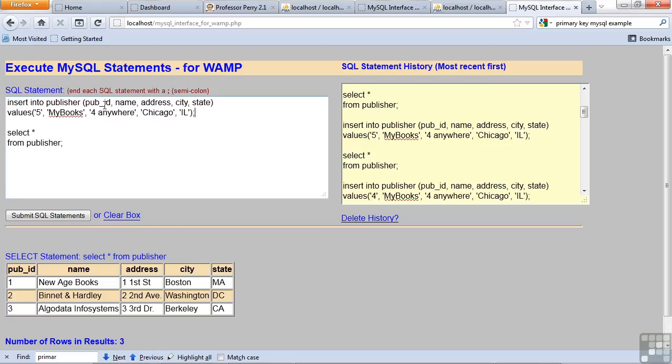statement. So I want to put into the publisher table, I say insert into, and I give the table name. Now I'm naming the columns, pub ID, name, address, city, and state. Those are the 5 columns that I want to put information in. Now I want to make this pub ID equal to 4, and I'm going to call it My Books. And then I've got a street name called For Anywhere, city of Chicago, the state is Illinois. I have the select statement right after that so I can see if I succeeded with that insert.